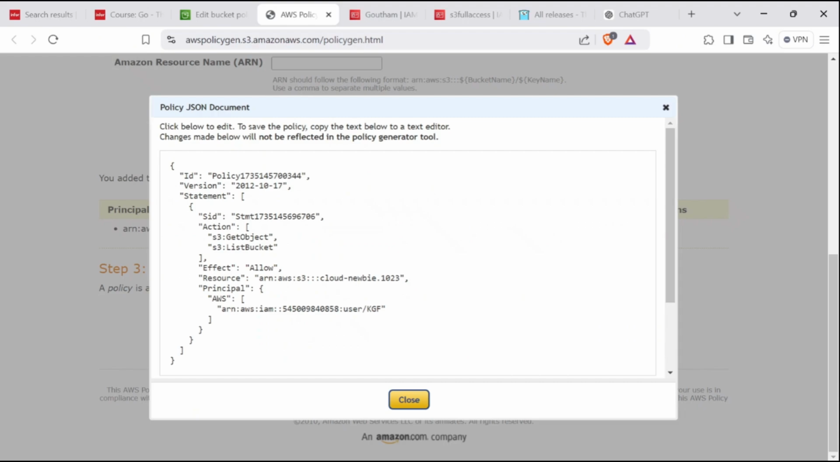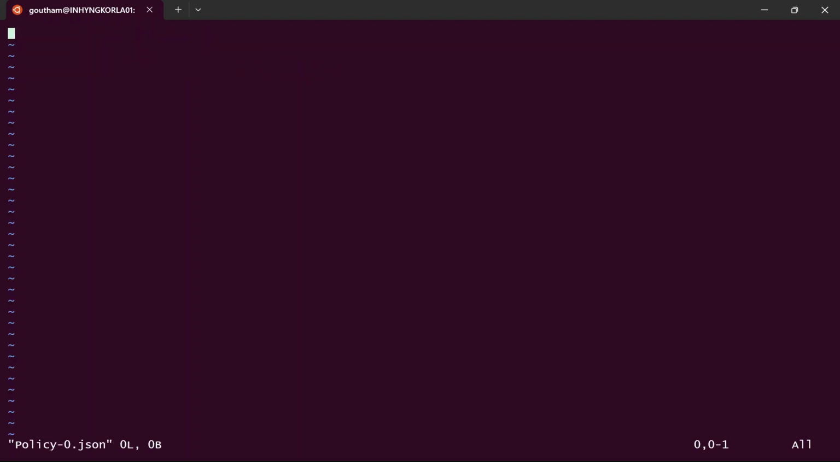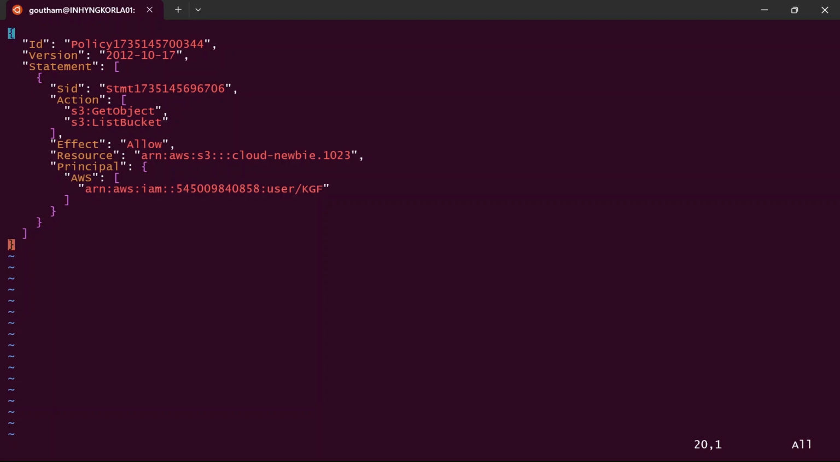Now this is our bucket policy. This policy allows user KGF to get object and list bucket on this Cloud Newbie 1023 bucket. Now I'll cd into the policies folder. I already have it. I'll type ls. I'll open this policies0.json file. I'll write vi policies0.json. Now I'll paste this policy.